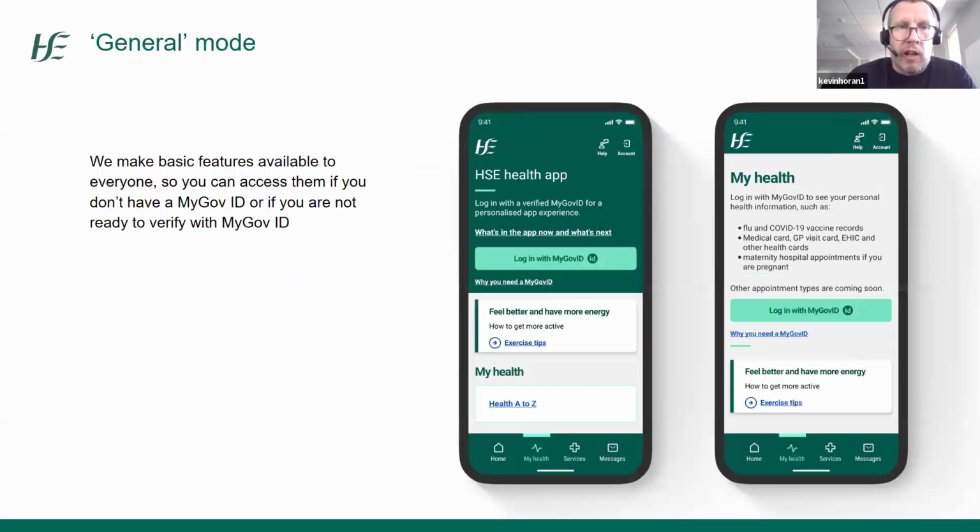I mentioned that we ask you to log in with MyGov ID. We do make some of those basic features available to everybody. So if you do download the app from the App Store, but you don't have a verified MyGov ID, you can still open the app and take a look, and we'll include some signposting to some of those useful features within that channel.